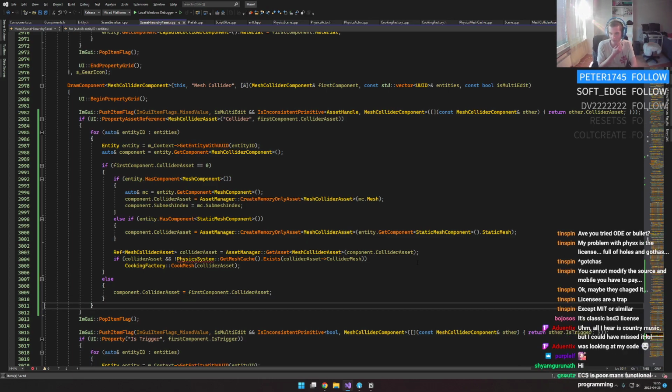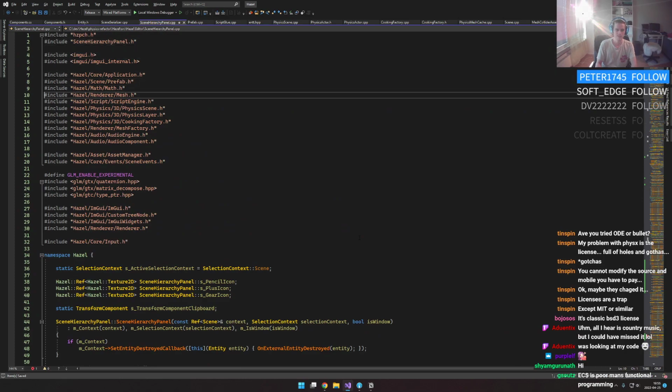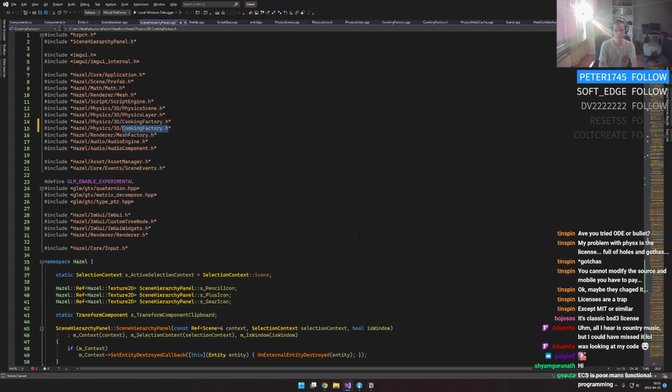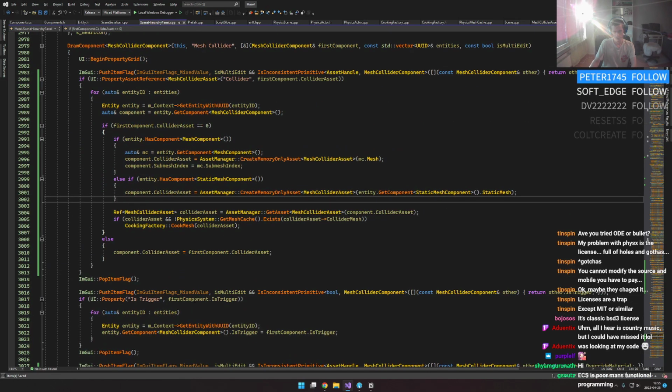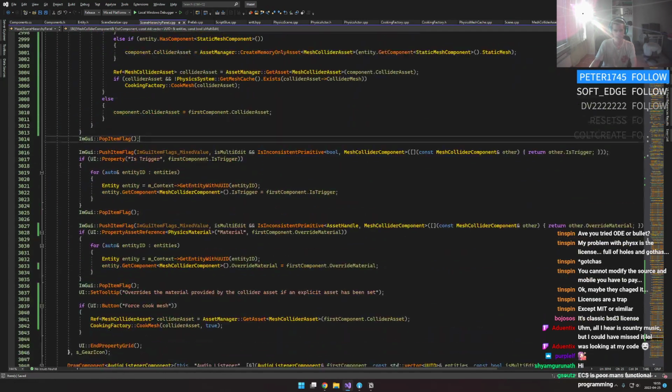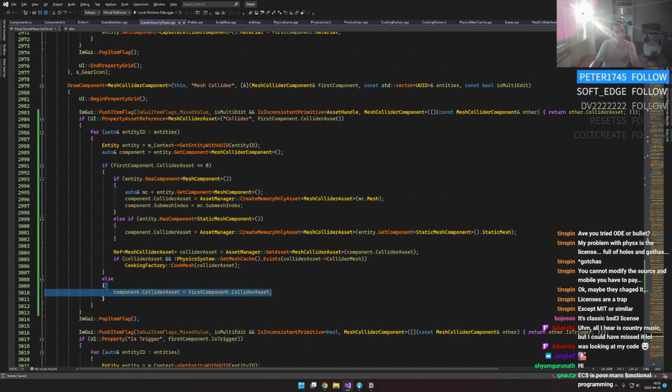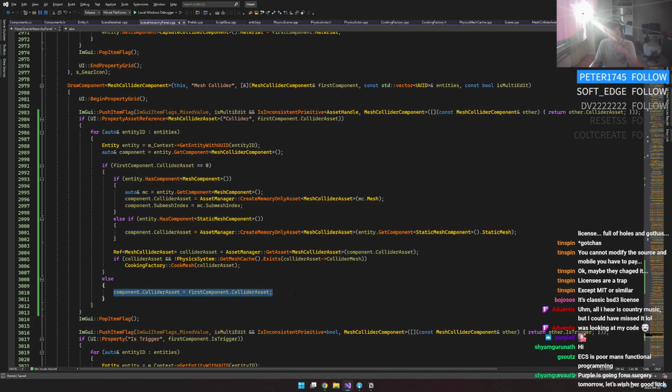ECS is poor man's functional programming. I mean, you're not wrong, but I do quite like ECS to some degree at least. It can get a bit annoying at times, because you end up with things like this. Absolutely humongous functions that just deal with random stuff.